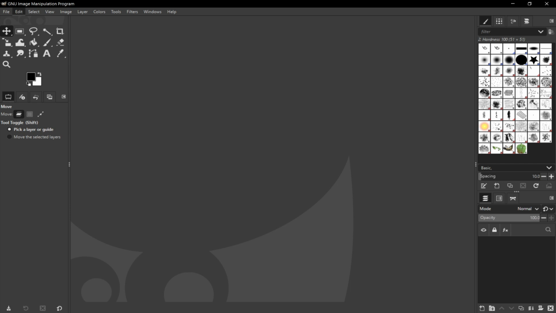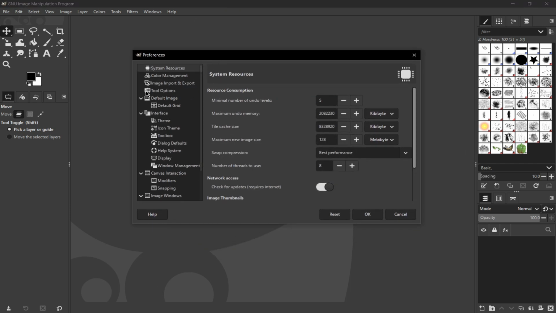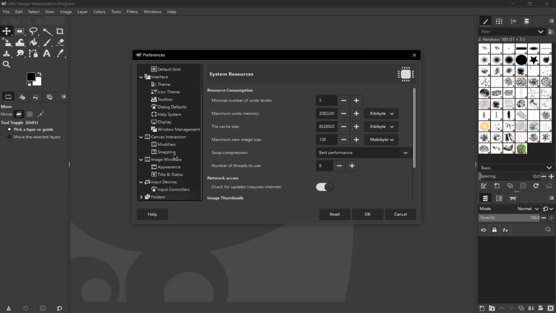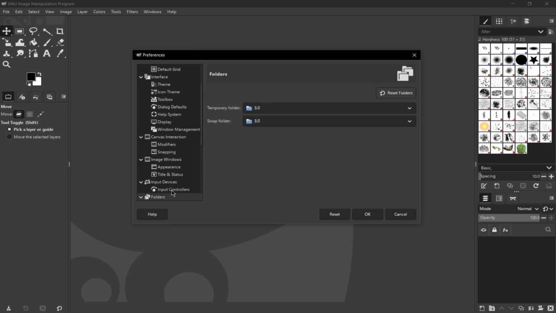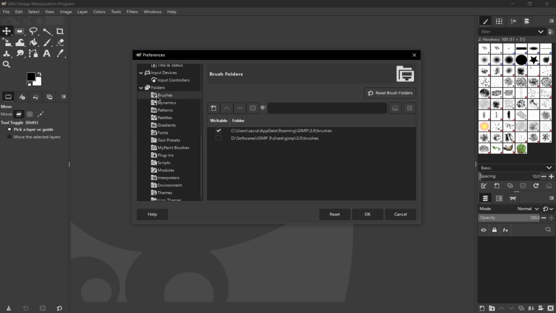In the Preferences window, look over to the left-hand pane. You'll see a list there. What we need to do here is expand this list by clicking the little plus sign next to the word Folders. It unfolds a variety of folder options that GIMP uses for storing different types of resources. From the expanded list, go ahead and click on Brushes.